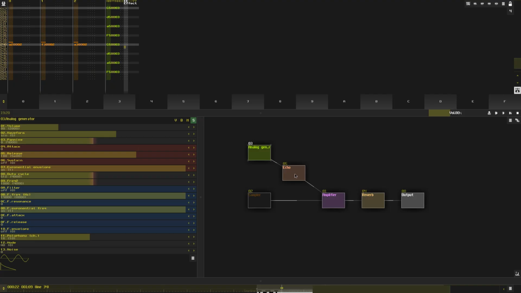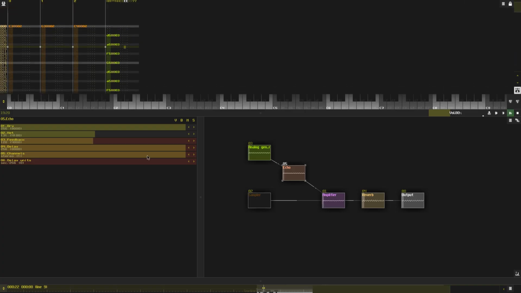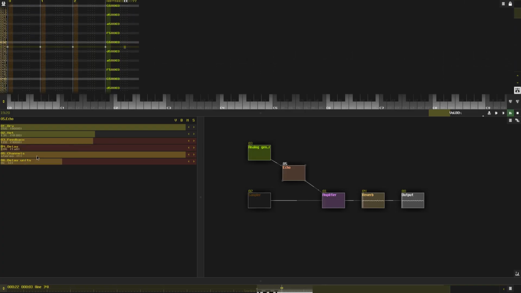This is turning out like a cave scene, cave music, like a theme to a cave. Let's see if we can properly get a delay going.